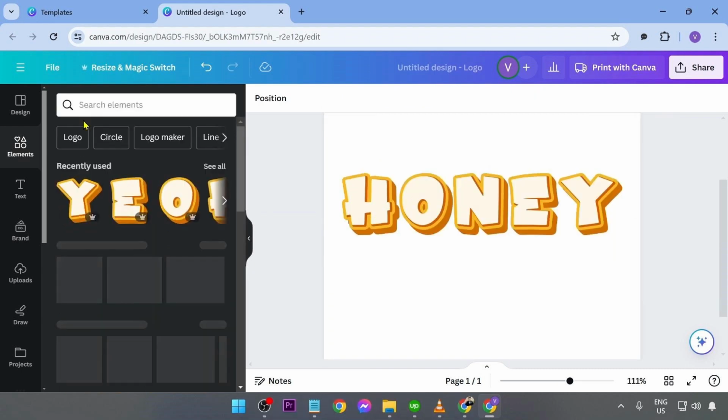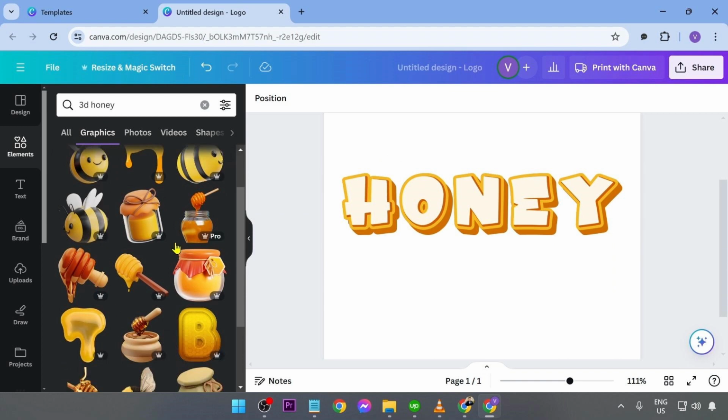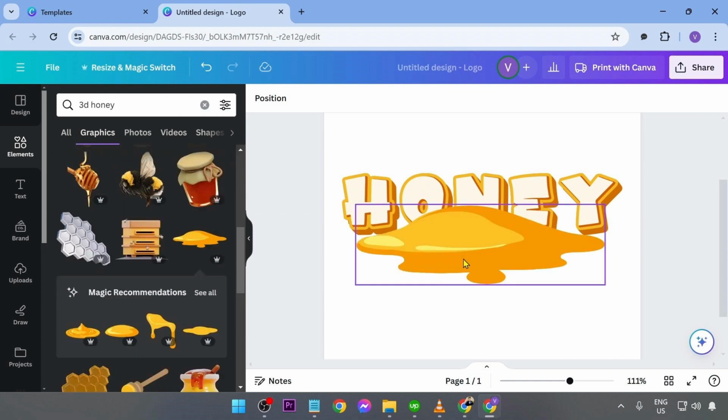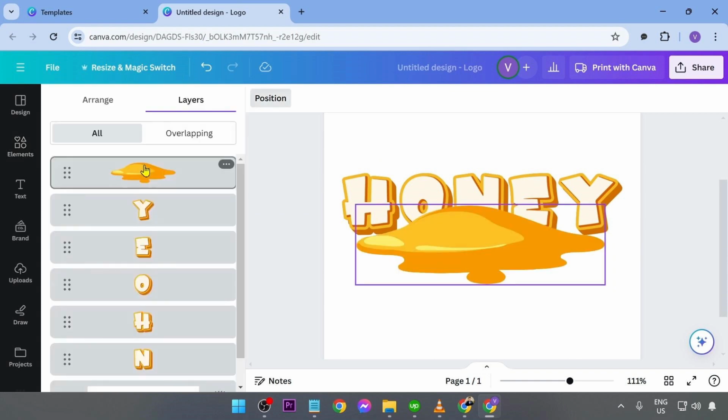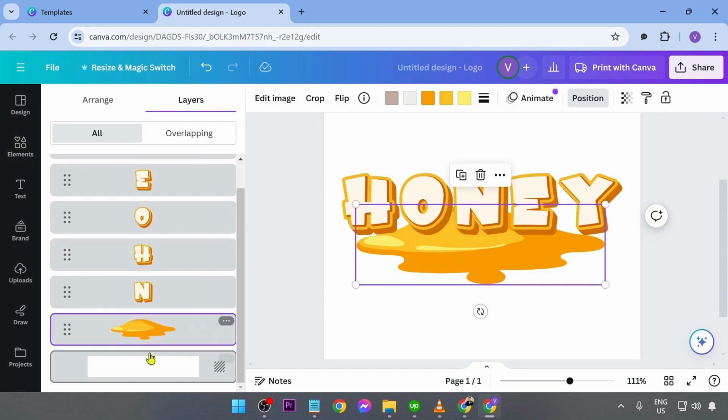Now back in Elements, search for honey. Now you will see all of these examples. We'll just choose this one. Now to put this at the back, click on Position on the top left hand side and drag it to the bottom. And there you go.